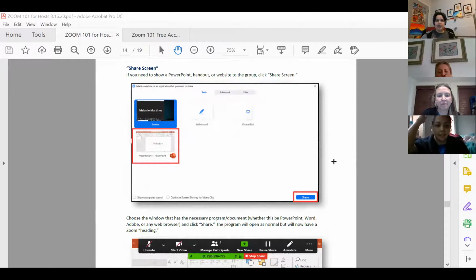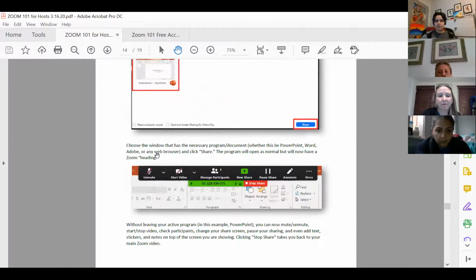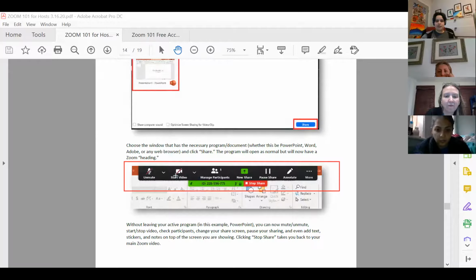You click it, and then you'll get your regular screen, but with a little bar that runs over the top of the screen, right? It gives you the options for mute and unmute, and start and stop video. You can manage your participants from there. If you want to change what you're sharing, let's say I'm sharing PowerPoint and I want to switch to sharing a PDF document, I can click New Share. I can pause sharing if I need to check something else out in the same program that I don't want anybody to see, and then I can resume.